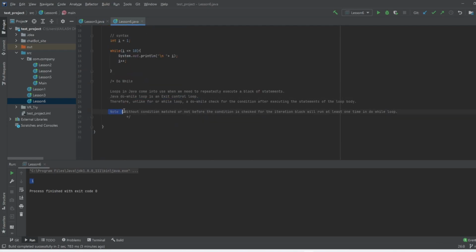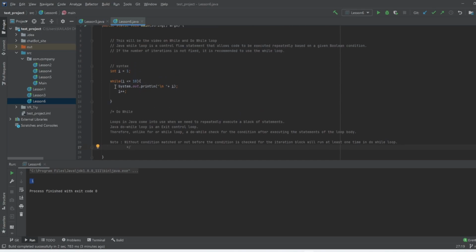One thing you have to know in the do while loop is there's a note in here on line 26. You can read the note as well. Whether the condition matches or not, before the condition is even checked for the iteration, the block of code will run at least one time in the do while loop. It doesn't matter what condition you gave, for the first iteration it's going to run the whole block of code, and only then is it going to check the condition to iterate your program.